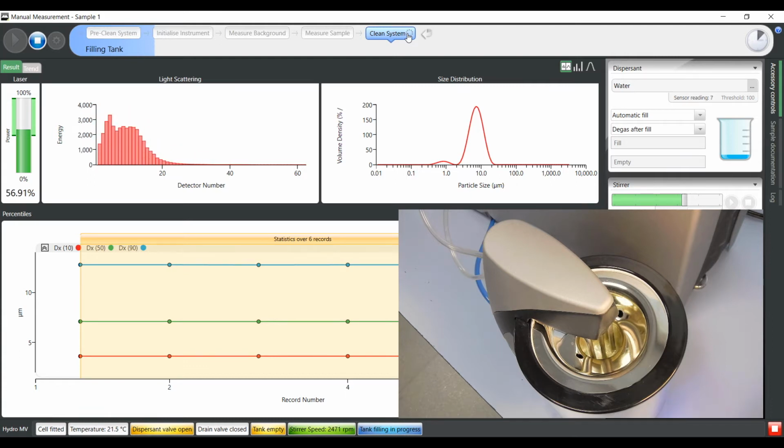So while the system's cleaning, what it does is just to empty the tank and rinse it with fresh dispersant. So the system we have here with the Hydro MV is a fully automated dispersion unit, so it's plumbed in, it's got a drain tube, so it can run a clean sequence without you having to do anything. So that's what it's running through at the moment. It's filling and emptying the tank to rinse out the particles and get the system ready for the next measurement.